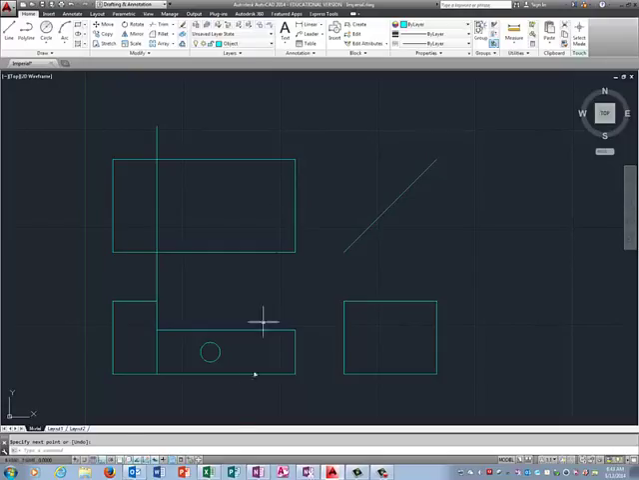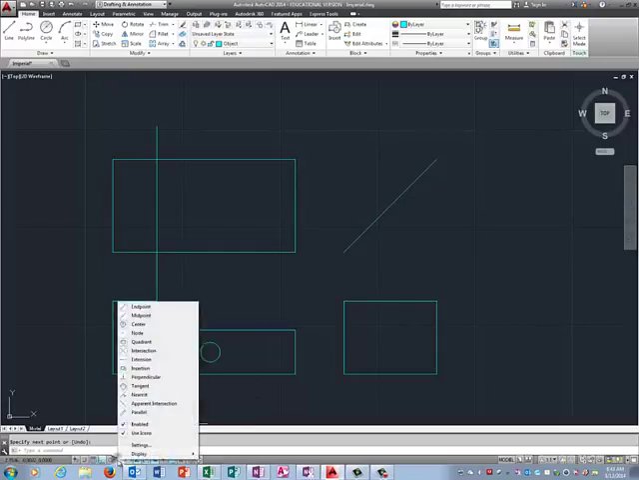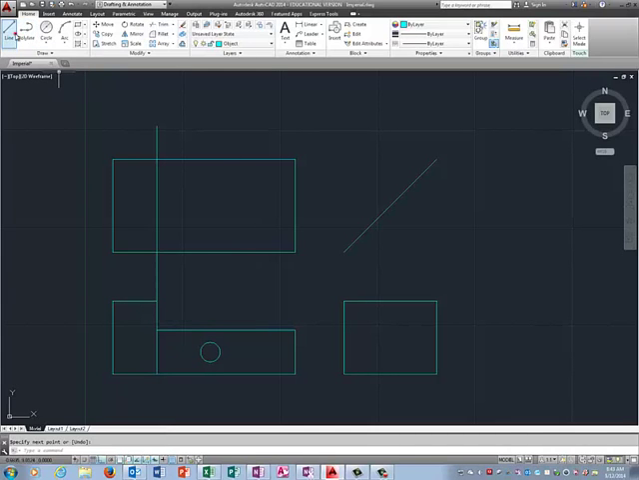So what I'm going to do is I'm going to come down to object snap. I'm going to right click on object snap and I'm going to click on midpoint. And midpoint is represented with a triangle. So I'm going to draw that line straight back. And I'm going to offset this half of that distance.